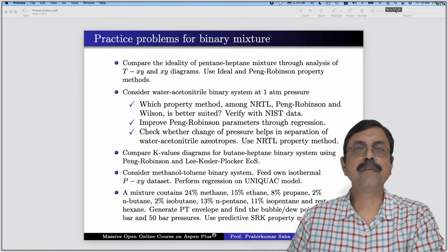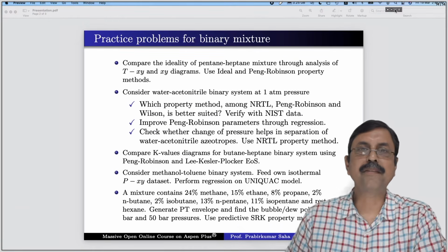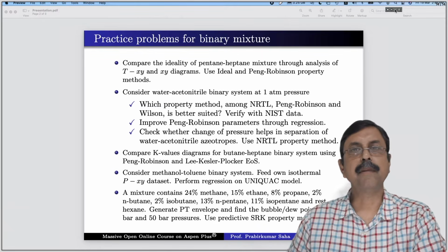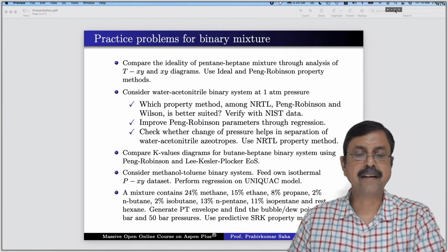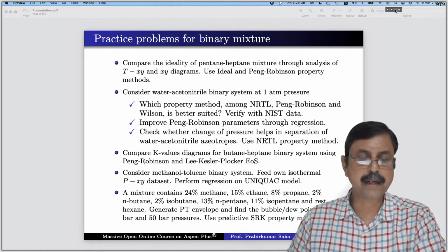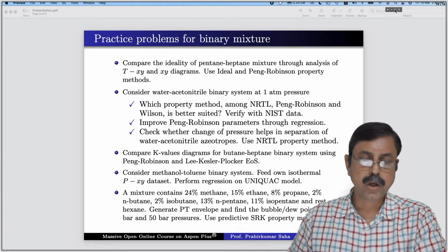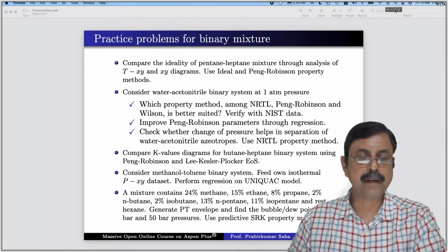In today's lecture, we will perform some practice problems on binary mixture. In the last lecture, we have done the practice problems on pure components. Today, we will do binary mixtures. Altogether, we have 5 problems to solve.